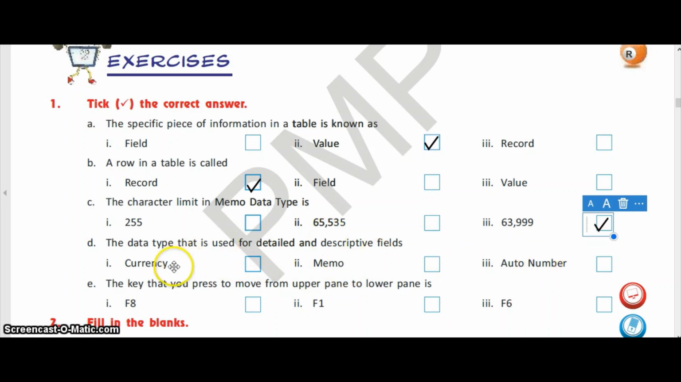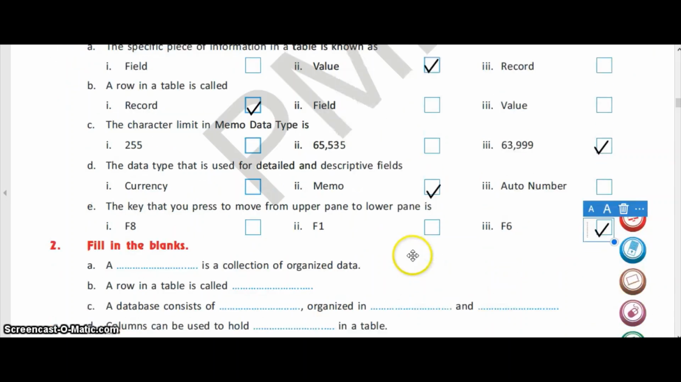So currency is used for writing money related or financial data. Memo is for the detailed and descriptive field, and auto number is numbering sequentially. So the answer will be memo. Now the key that you press to move from upper pane to lower pane is the F6 key. This is the shortcut key for moving from upper pane to the lower pane.